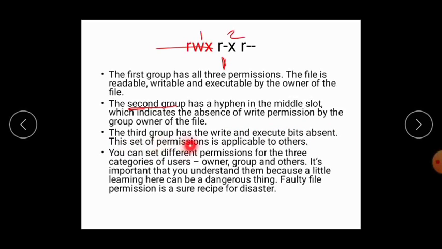This set of permissions is applicable to others. This is for the file owner, this is for the group owner, this is for others. You can set different permissions for the three categories of users. There are three categories of users: file owner, group owner, then other users. It's important that you understand them, because a little learning here can be a dangerous thing.